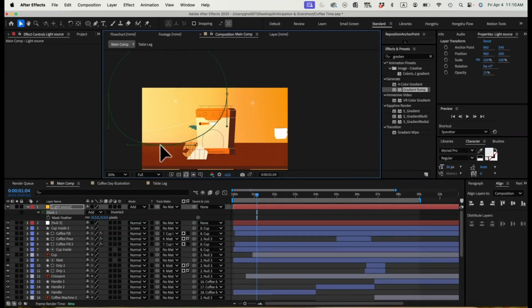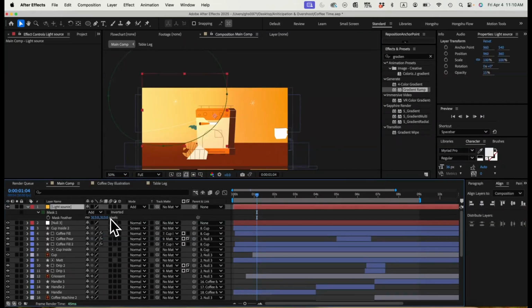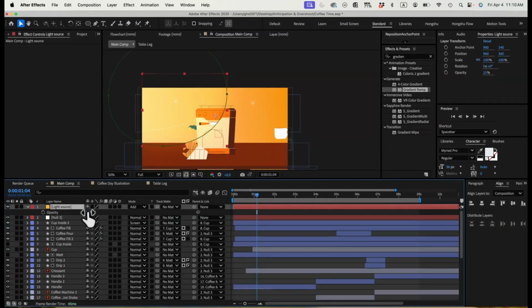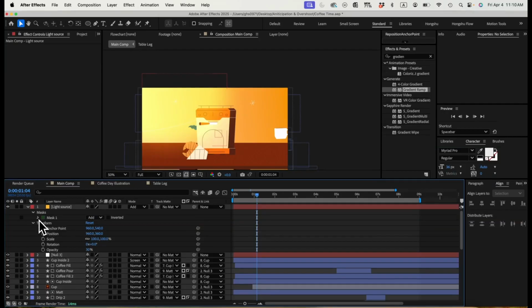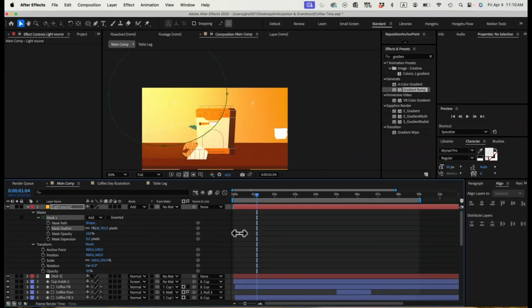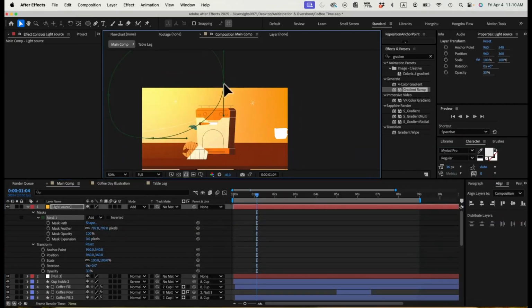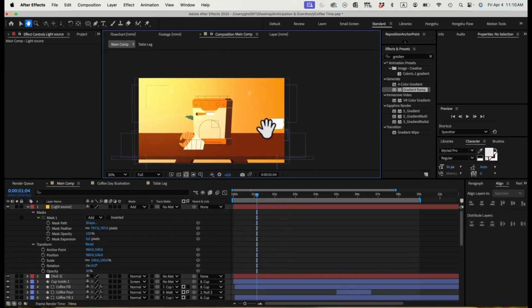I feel like the percentage of the transparency is a bit low here. Let me change it to 30%. Yeah, something like that. And then I want to go to my mask feather again just to make it bigger so that we have more of a gentle glow here. So that looks pretty cool.